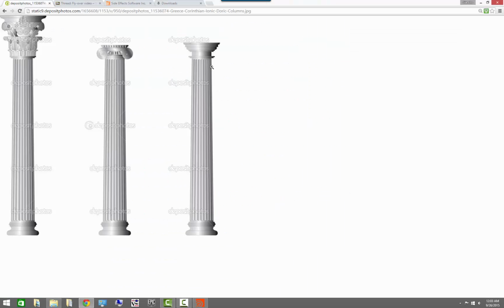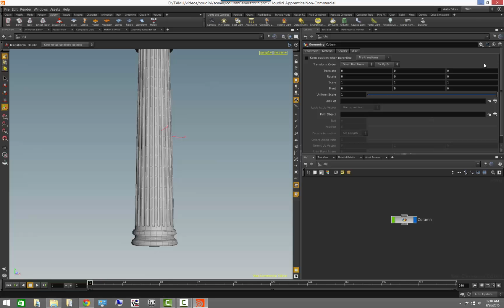Similar to what we see here, with the exception that we're not going to focus on the very ornate ones for the purposes of this tutorial. We're just going to focus on the simpler one, as right now we are just trying to get used to using some of the surface operators. And in later tutorials we'll probably look into how to do the more ornate elements of the columns, but this will be probably a good start.